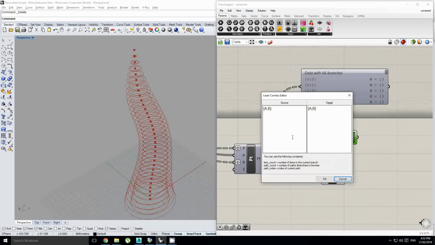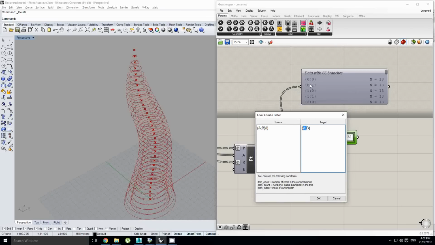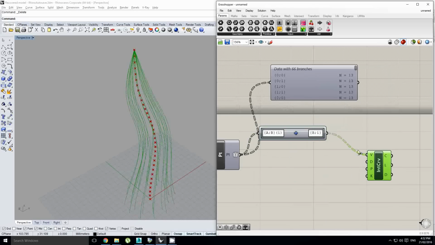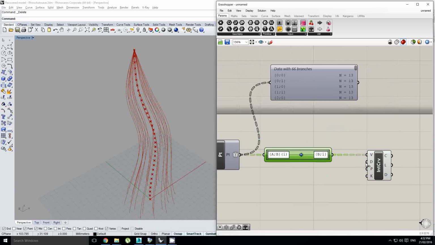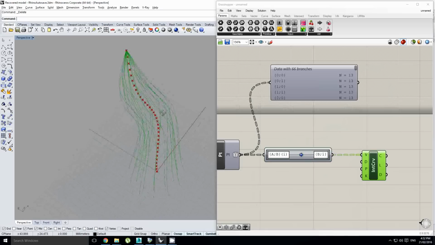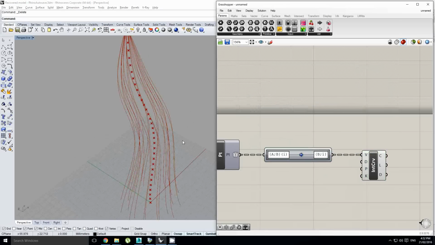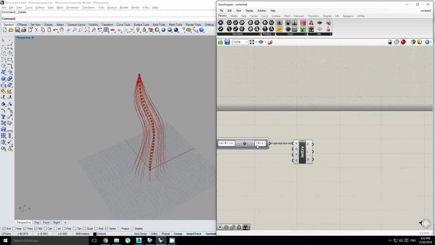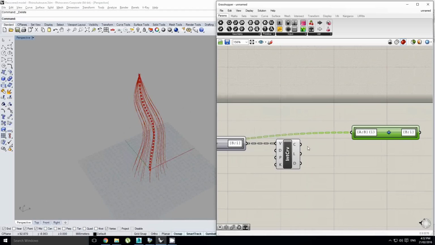So we're going to go into here, and we're going to go A, B, I, and I think we want to converge this first path. So I'm going to go B, I, and then we'll plug that in there, and there we go. There is our list of curves. Cool. So the next thing I need to do is I need another path mapper over here.